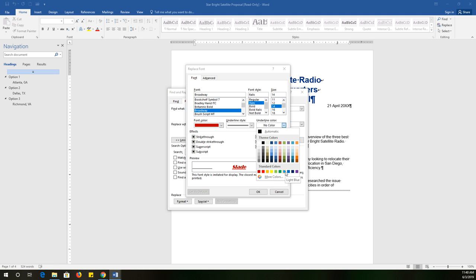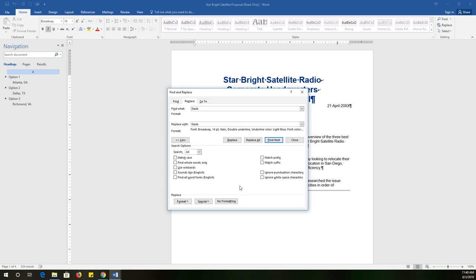Let's see, that's blue. Is this light blue? Light blue. And then we're going to click OK. So it kind of gives you a preview right here, right? So that's what it will look like. I'm going to click OK. And now I'm going to click Replace All.